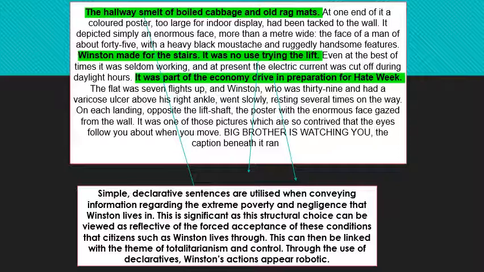But if we look at this, we've got the hallway smelled of boiled cabbage and old rag mats. Winston made for the stairs. It was no use trying the lift. And then the final one, it was part of the economy drive in preparation for Hate Week. So here we've just got simple declarative sentences, and these are utilised when conveying information regarding the extreme poverty and negligence that Winston lives in. So this is significant because the structural choice here can be viewed as reflective of the forced acceptance of the conditions that citizens such as Winston live through.